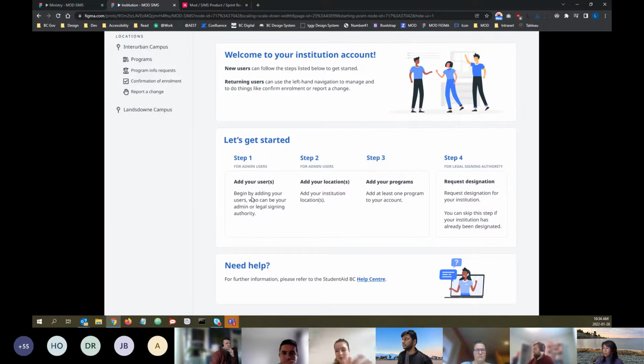So we've got step 1 for admin users, step 2 also for admin users. Step 3, all users have access to, so everybody can add programs. And then step 4 is specific just to the legal signing authority.